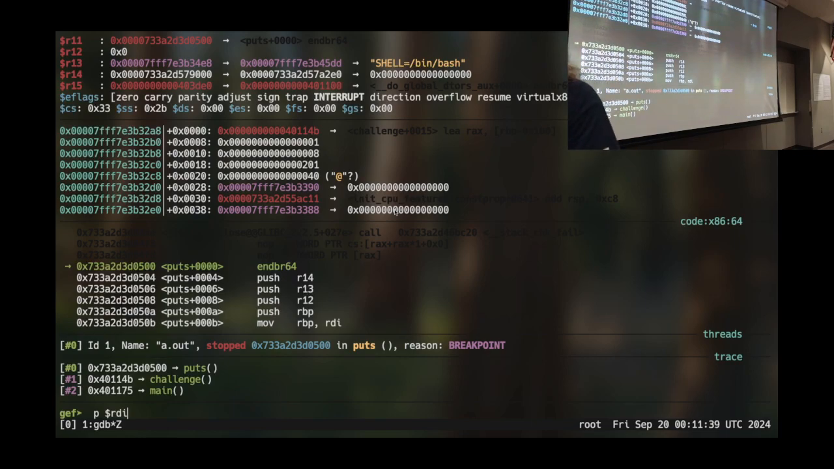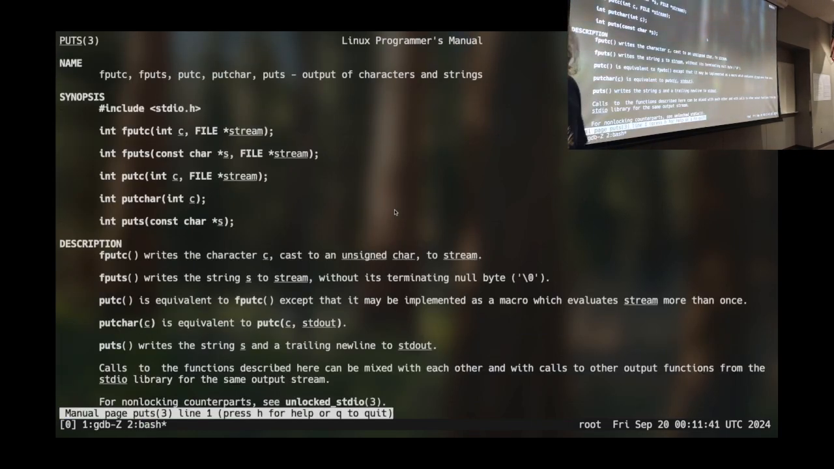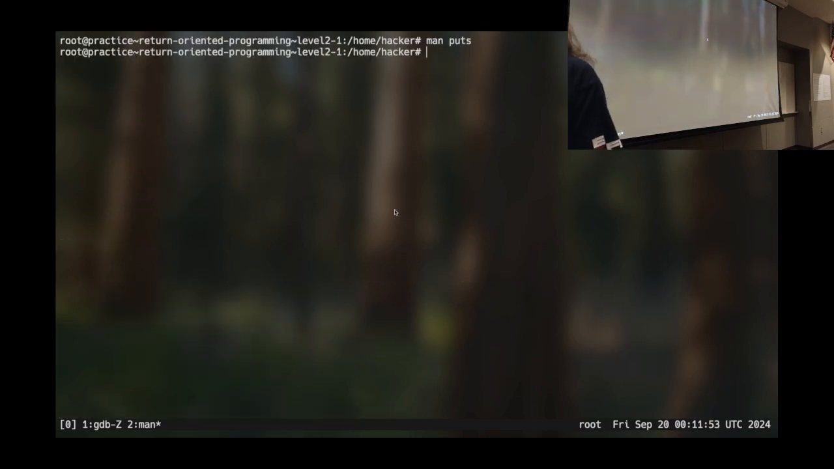If we didn't know, we could man puts, and we see puts just takes a pointer to a string. So this is a super easy way. I don't care what the string is, right? I just care that there is a string.